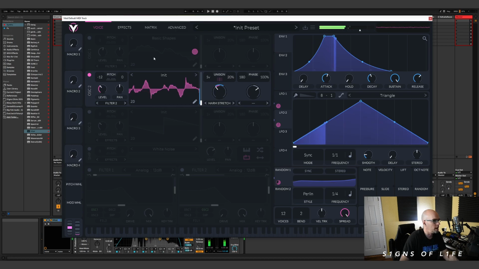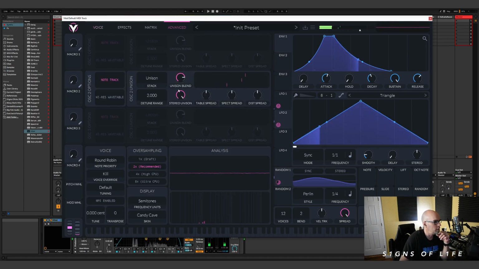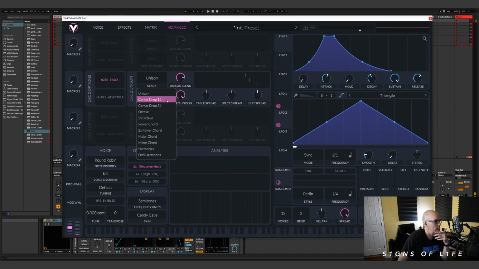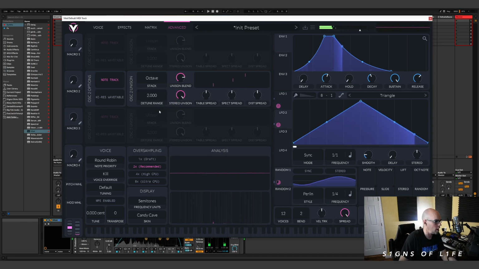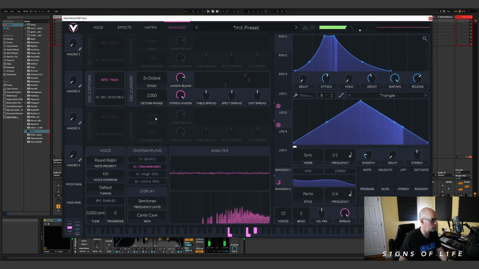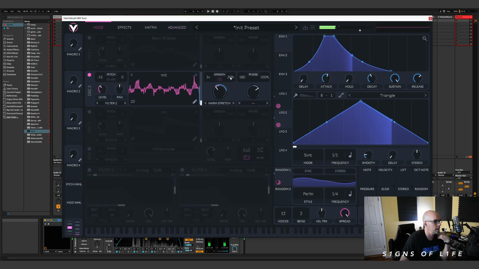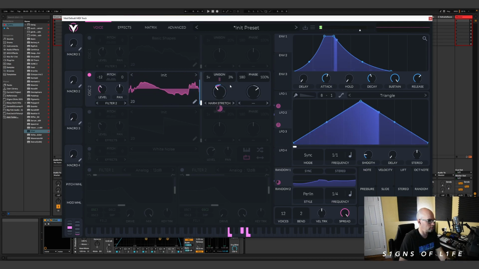right? But once I hit that unison button over here, you have different options for unison. You have unison center drop 12, which is adding an octave, 12 semitones down in mono. And then you have drop 24, which is like way too deep. They have octave, which might sound kind of interesting. 2 times octave, which sometimes they use. Let's use 2 times octave, but then we'll change the detune down to like 4% or like 3.